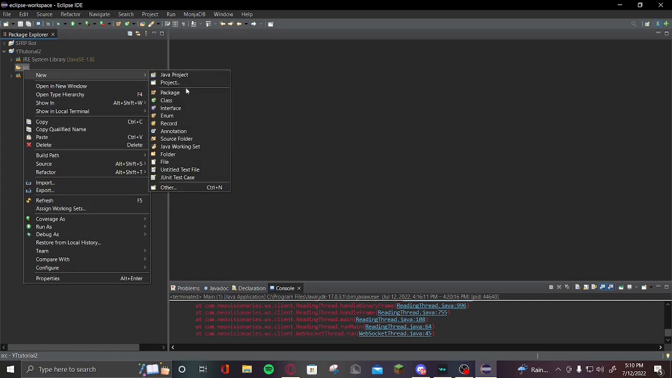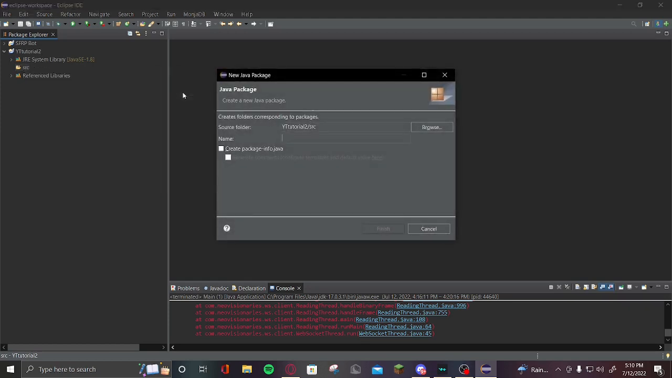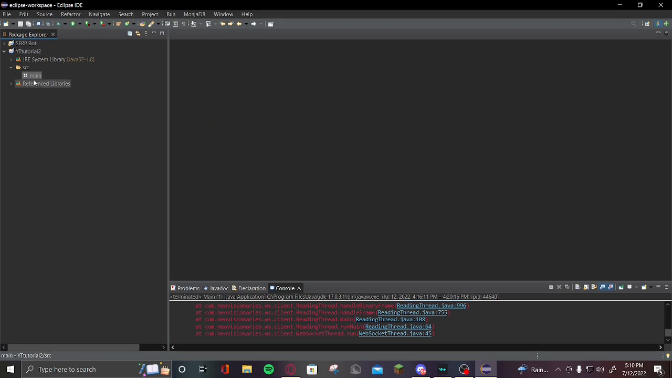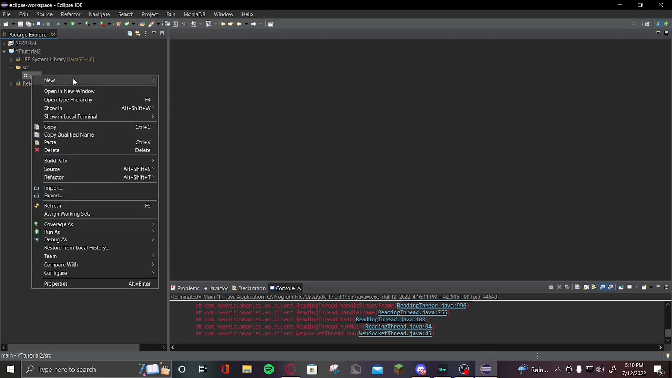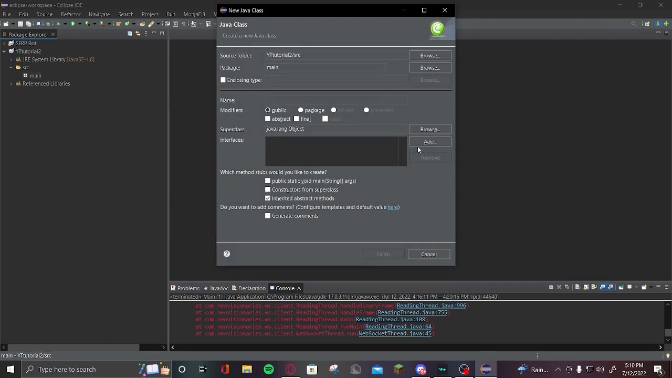Right click on source. We are going to create a new package. I'm just going to call this main. We're going to go and click on finish on that. It should add in our new package. We're going to right click and we're going to create a new class. This is going to be our main class. I'm just going to name it main. You can name this whatever you want.